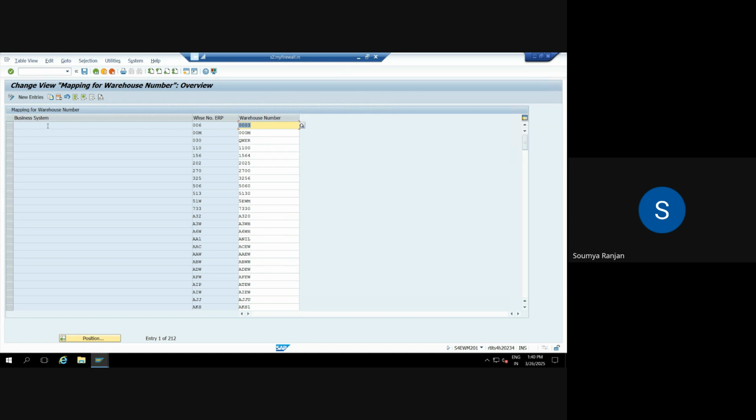Here you can see there is one business system. What is the use of this business system? For example, you are using multiple ERP systems. Your deployment option is the decentralized deployment option, where you are using one standalone EWM server. But for that particular EWM server, your requirement is to assign multiple ERP systems or ERP servers. So for that perspective, you have to define the business system: which business system you want to map with your ERP warehouse number. You mention it here if you are using multiple ERP servers with one EWM server.